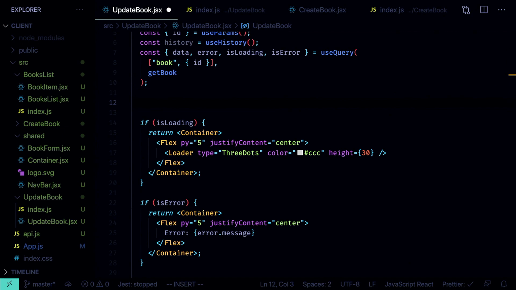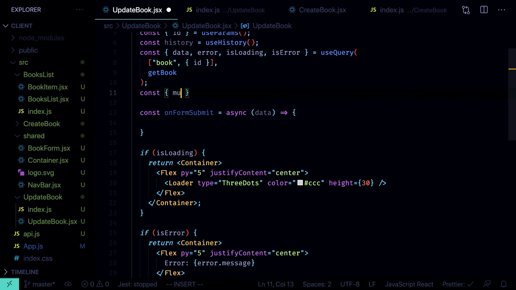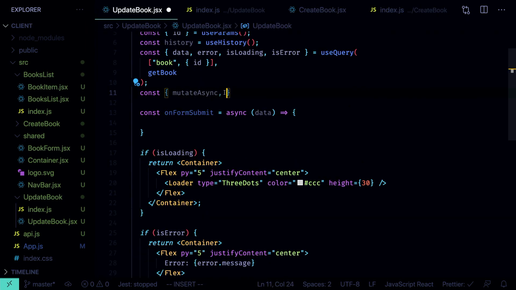Before all the checks, we define a constant onFormSubmit. It's going to be an async function that will receive the data, and it needs to send it to the backend. To be able to send the data to the backend, we have the mutations. So let's define one. Const mutate async. You should be already familiar with it because we've used it to remove the books in the book item component here. We'll also need the isLoading state, but here's the problem. We already have the isLoading flag from the useQuery.